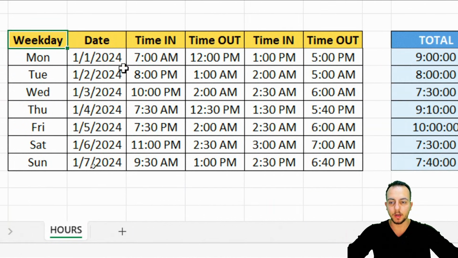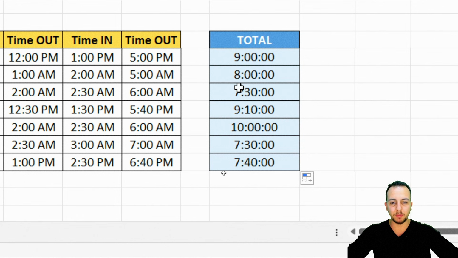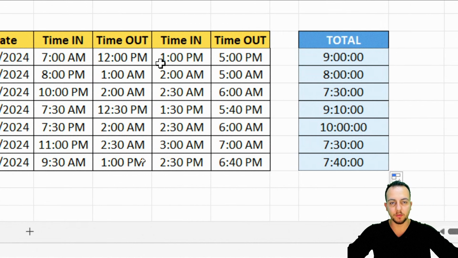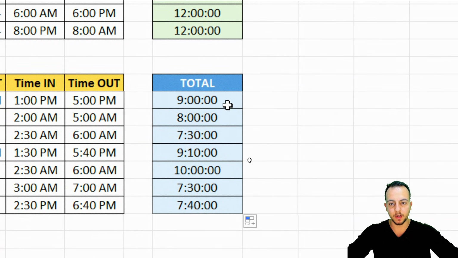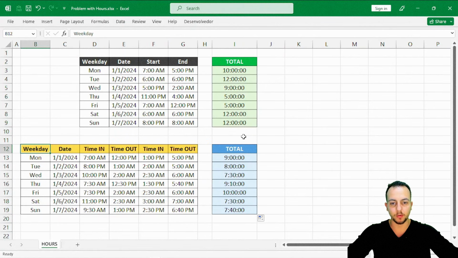So that way I can make sure that every time I do some math with hours in Excel, even if we get a negative result, I'm going to get the proper result.